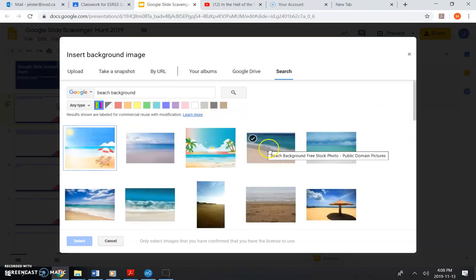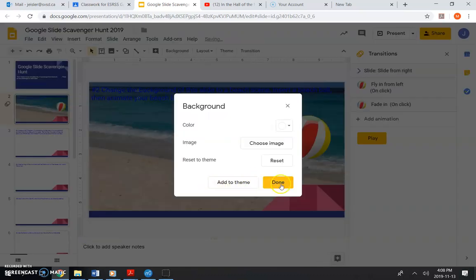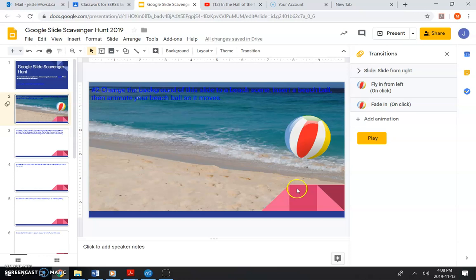And let's just do this one. This one looks pretty realistic. Select, we'll hit. There you go. And that's a nice one. If you want to change it, you could always go back to background and change it again.